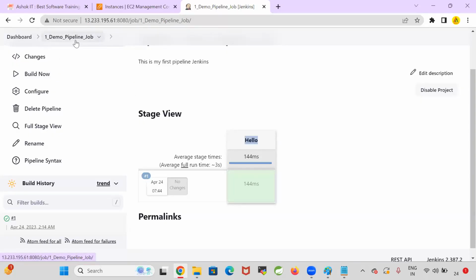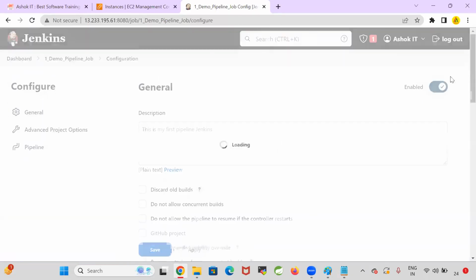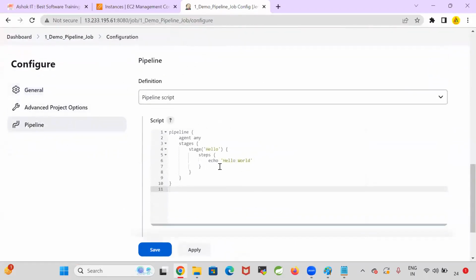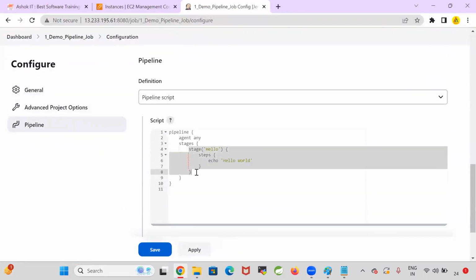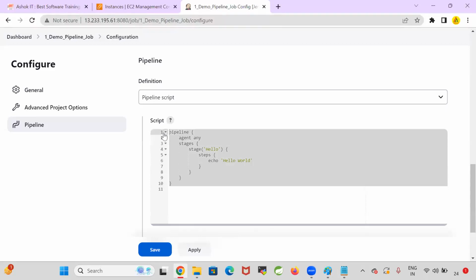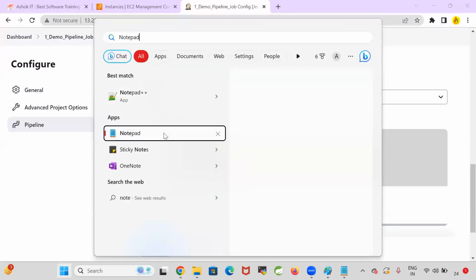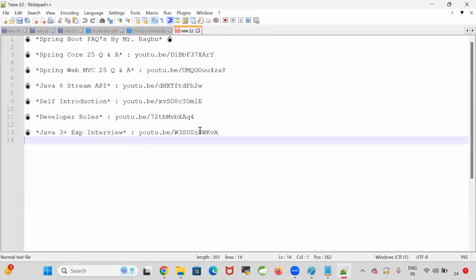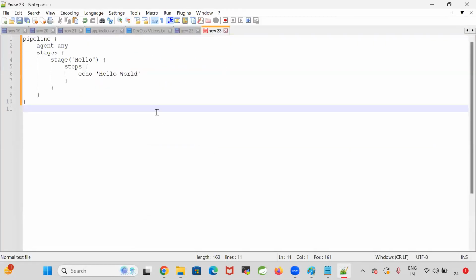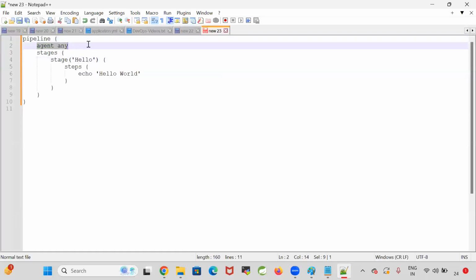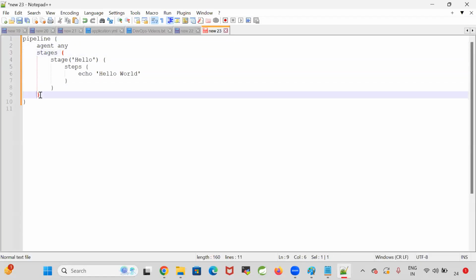Demo pipeline got executed. In the demo pipeline, there is only one stage available. If you click on configure, you can go to pipeline and you can edit the pipeline. Here, one stage is available. You can check whatever pipeline is available here. Pipeline, agent any. Agent any means this pipeline can be executed on any available slave node. Stages. My stages started here, stages end here.